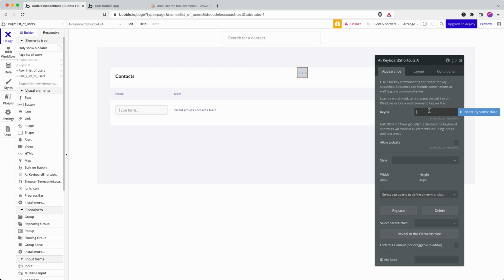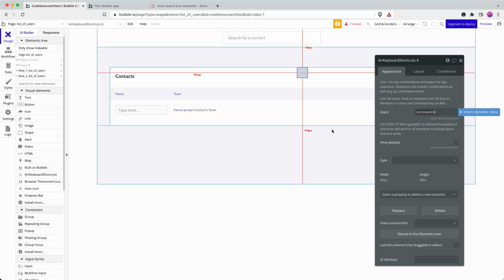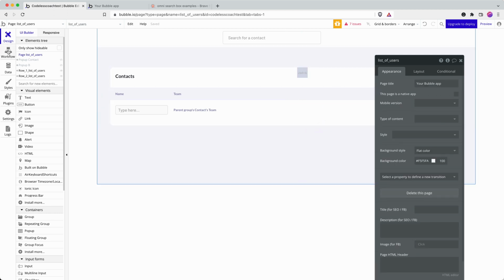And then the keys. I need to pick a key combination which is not going to conflict with anything in the browser or anything that I've got set up on my own computer, on my Mac. Let's just try Command K, as I've seen that used on other applications. Cool. So now, how do we trigger that?